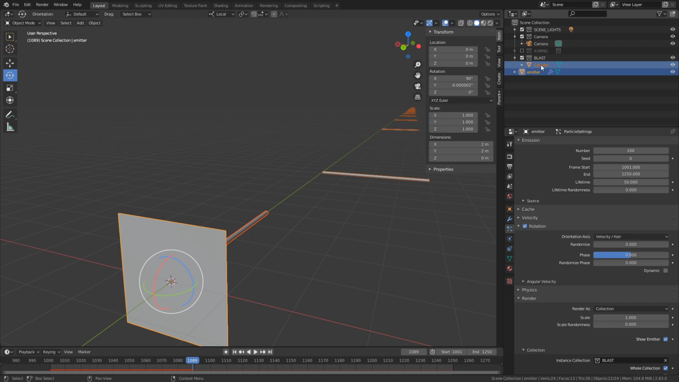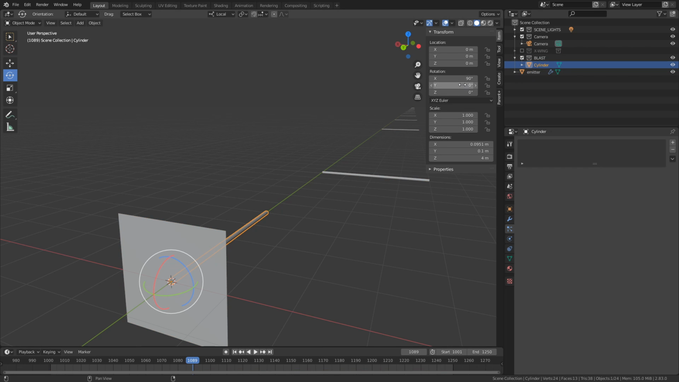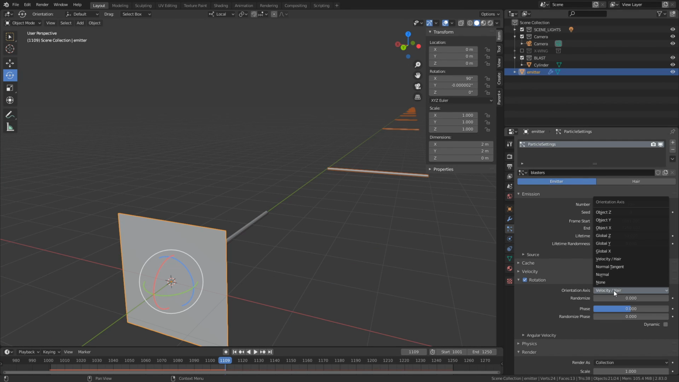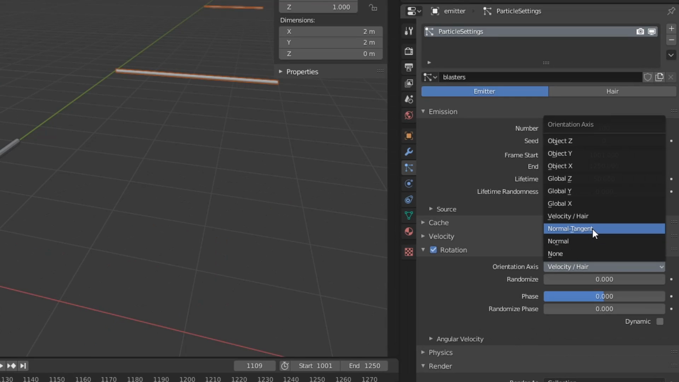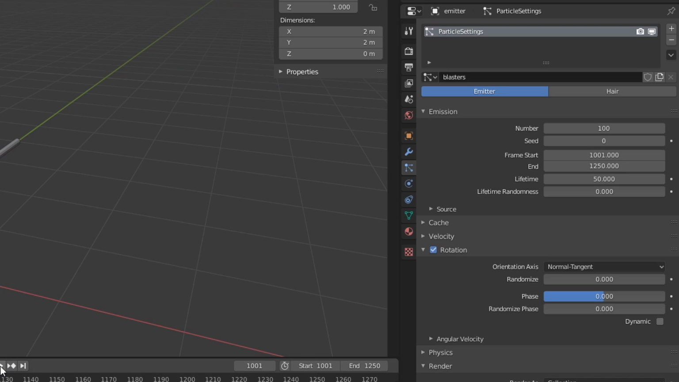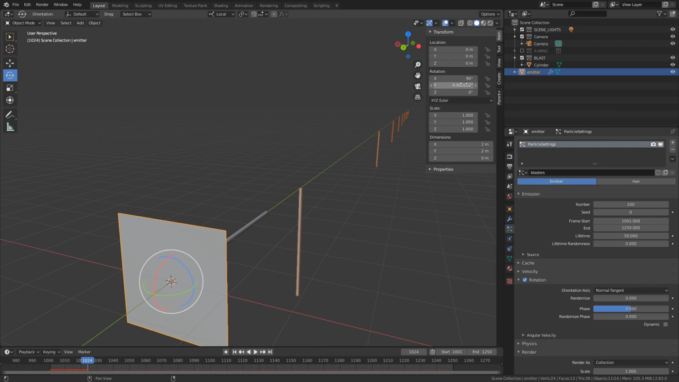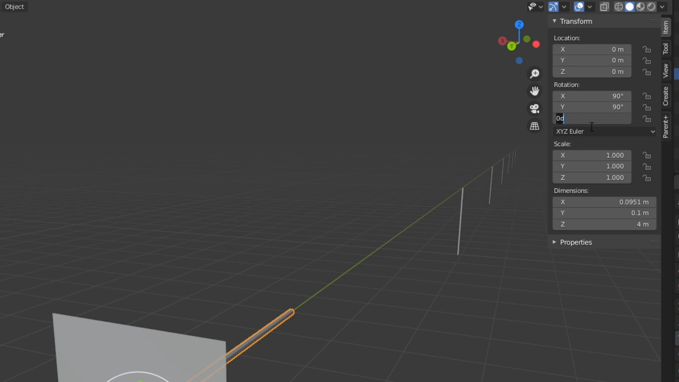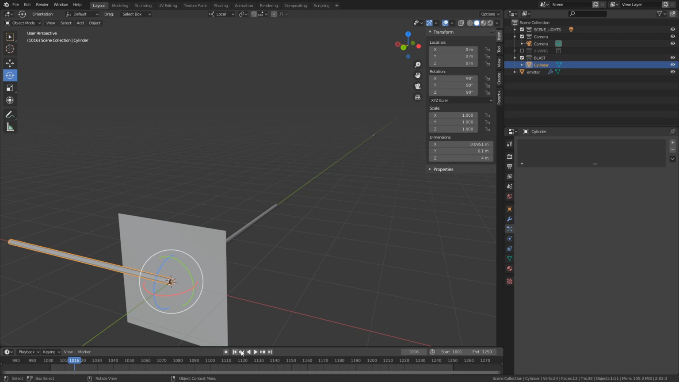Let's turn our blast back on and rotate our cylinder. Let's do 90 on the Y. Did that do anything? No. All right, turn that off. Back to our emitter. Let's turn the orientation axis to normal tangent, which I think will work. All right, not quite, but go back to our cylinder. 90, does that do it? No, that doesn't do it. Maybe this one will do it. Hey, look, that did it.